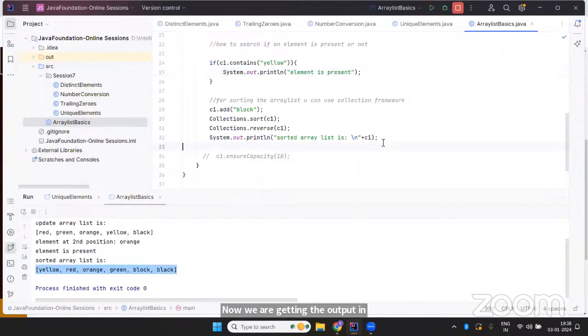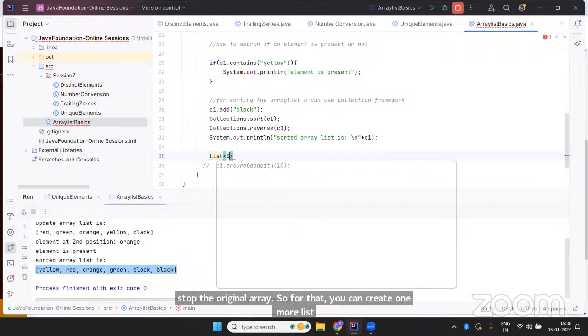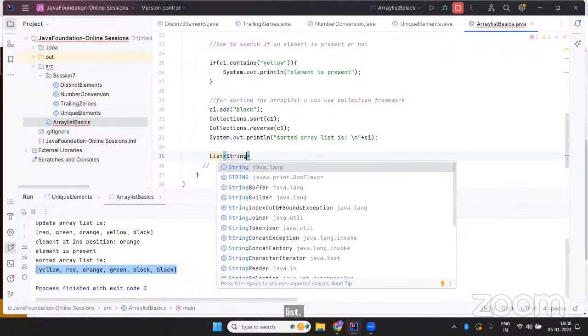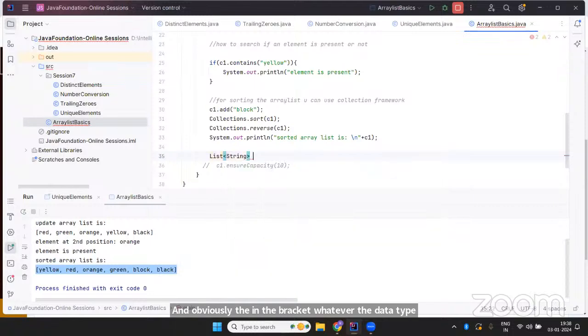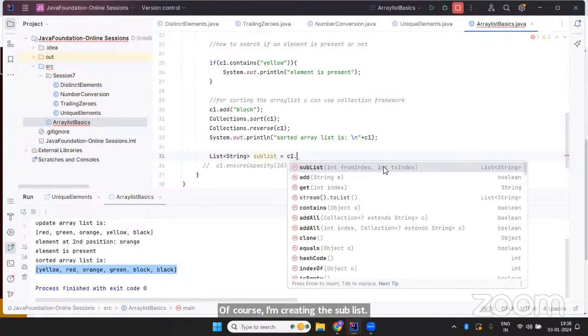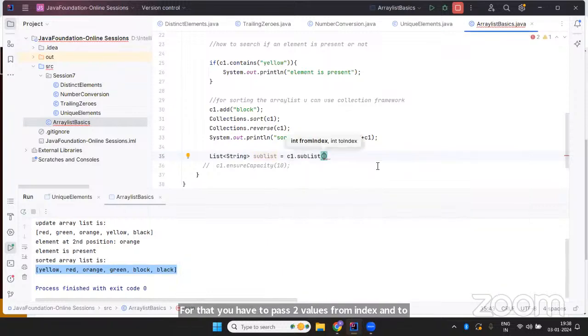Then sometimes they will ask you to create a sublist of the original array. For that, you can create one more list, and obviously the data type in the brackets has to match the original array. Suppose I'm creating the sublist, you have to use the object name of the array list, c1 dot. There is an inbuilt function called subList. For that, you have to pass two values, the from index and the to index. So c1.subList. Suppose I want to create a sublist of 2 to 4.